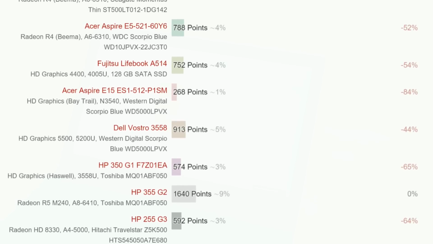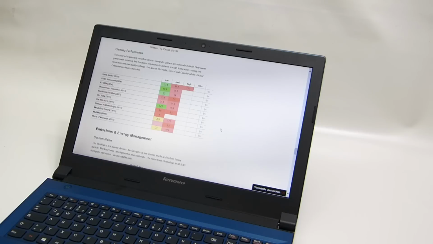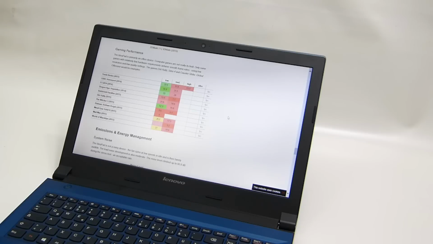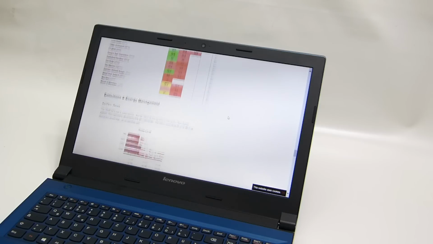results. Now, this is no gaming machine, but entry-level gaming and low setting gaming on some recent games is quite reasonable. The Grid Autosport 2014 game came in at 56.9 frames per second on low settings. Now, medium settings really won't get much out of any recent games, but some old games, World of Warcraft, should work fine on medium settings, and certainly Minecraft as well. No problems there with this platform.